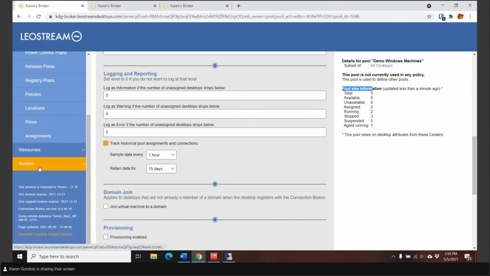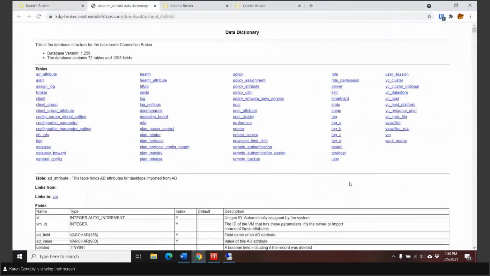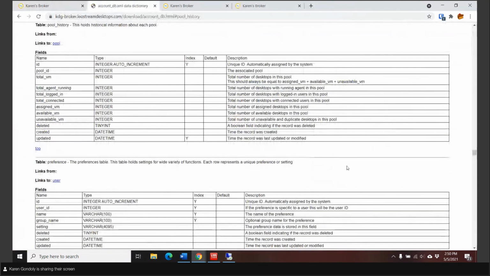The Connection Broker database is published. If you go to the System XML API page, you can click this little link, and that opens up the database schema. The pool history table here is the table that contains the pool history. So here's where you'll be getting the information for the pools that you've turned this on for. You can grab that information out, bring it into Excel, or whatever's your favorite charting application, and create graphs using that.